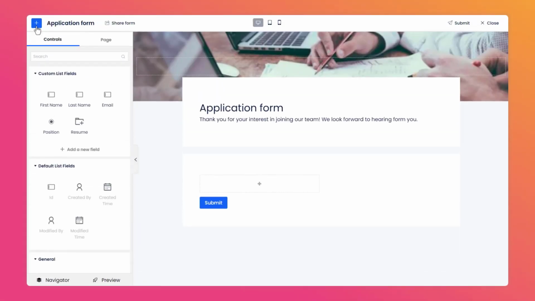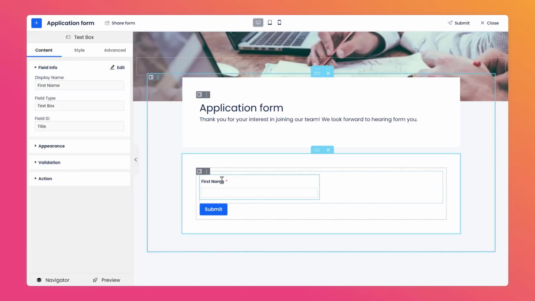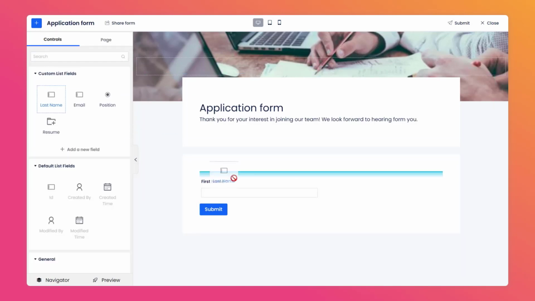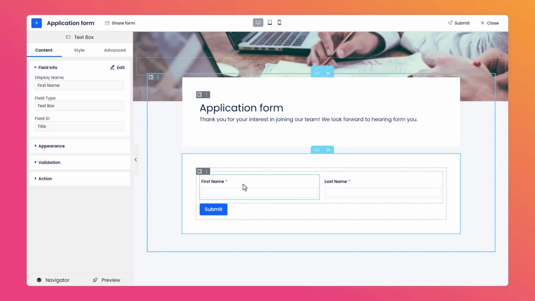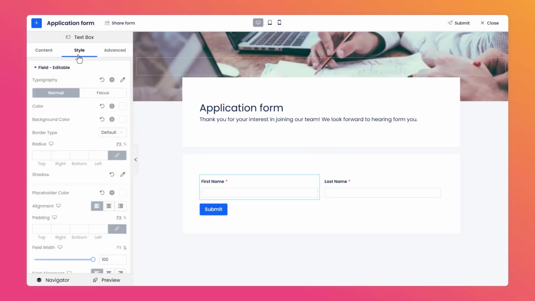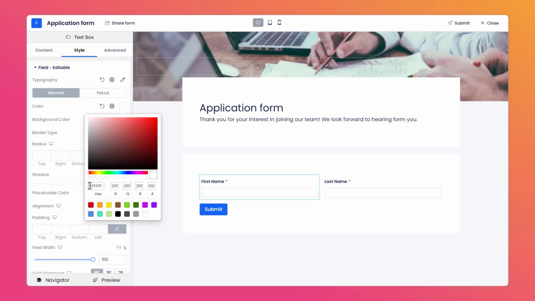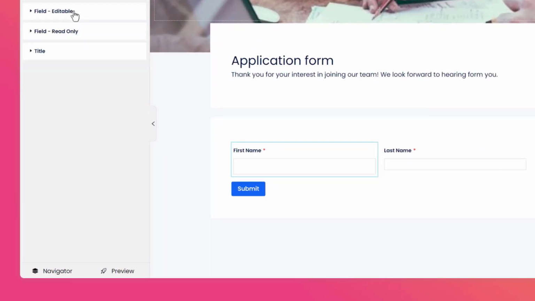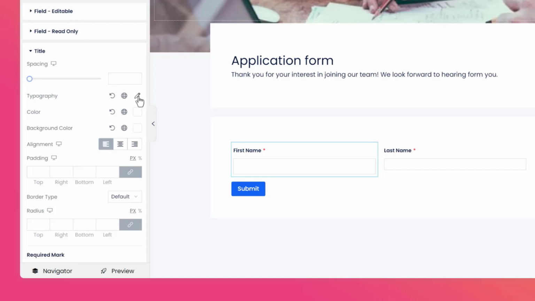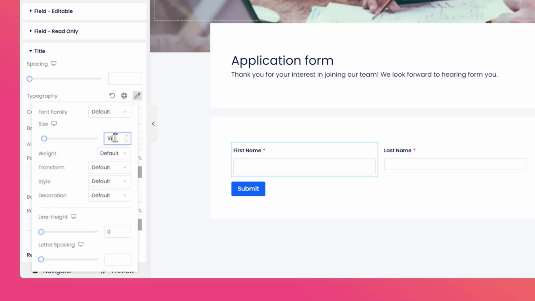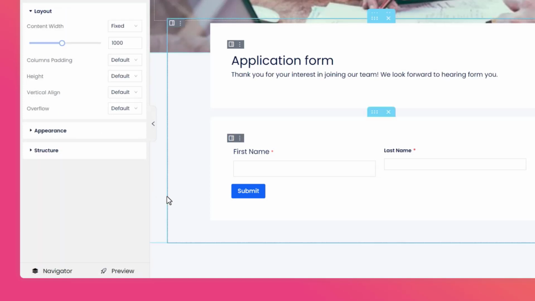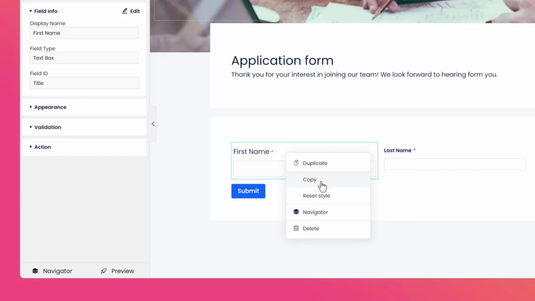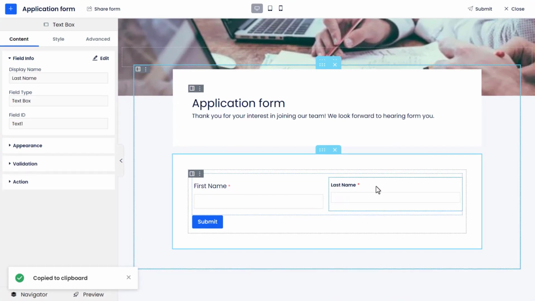Open the Public Form Designer, click the plus button in the top left corner, and in the Custom List Fields column, drag the first name and last name list fields into the grid. Select the first name, click on Style Settings. From the Field Editable column, set the border color and the padding to 10px. Then, expand the title column, click on the Typography button, set the font size to 16px and the font weight to 400. Then, right-click on the first name field and click on Copy in the pop-up options box.